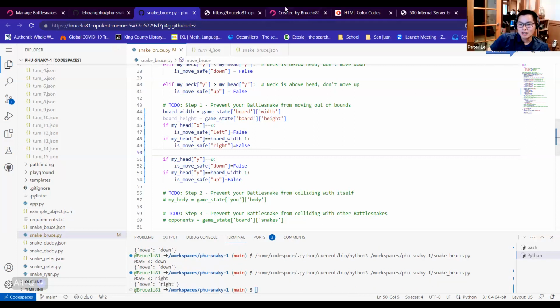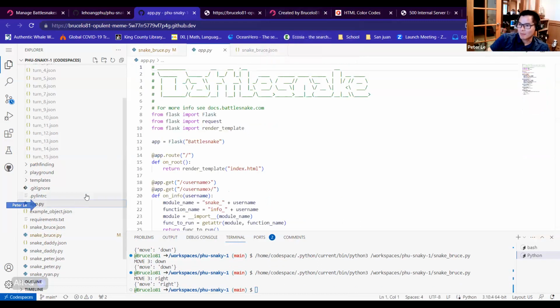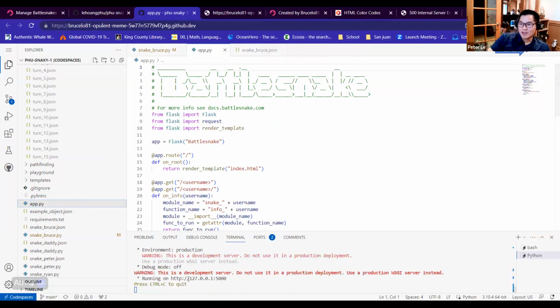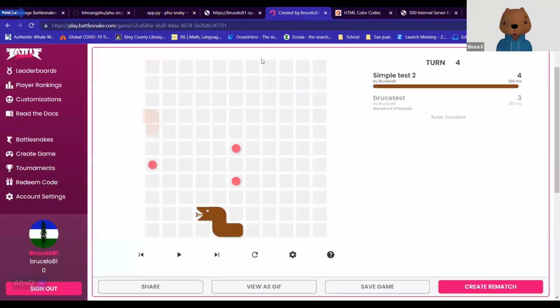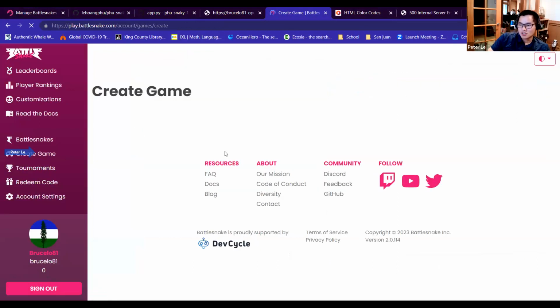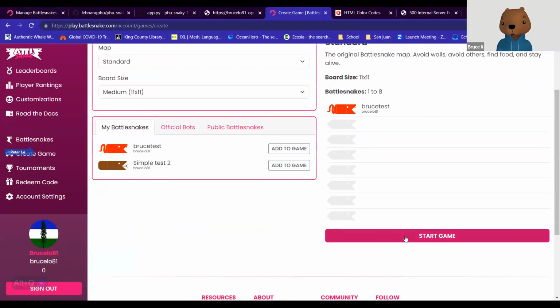All you have to do is click on the app.py. You have to run the app. Remember, this is your snake server. Now your snake server is running. Now you go back to here. You have the Bruce test. Create a new game. You add just the Bruce test, just one snake, so you can test it out easier. Add the Bruce test here and start.